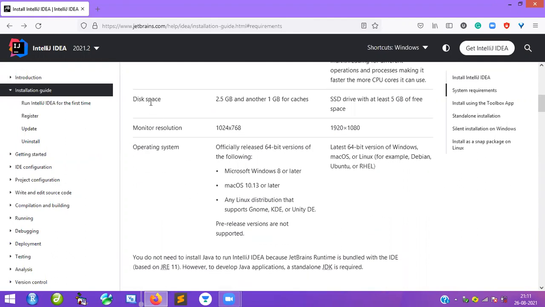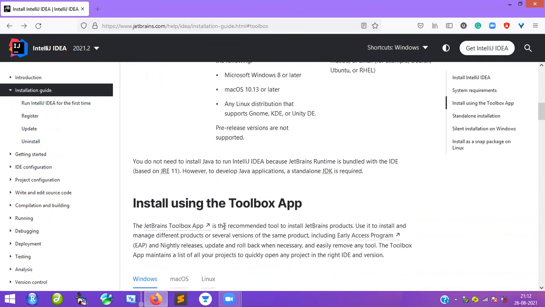No problem here. Disk space: minimum it will take 2.5 GB, plus 1 GB for cache memory. So at least you have to have 5 GB of empty space in C. Resolution, common resolution 1024 by 768 pixels. Operating system: Windows, Mac, Linux, all those operating systems. So in any of these operating systems, we can install. This is the 64-bit version I'm installing, that is IntelliJ IDE 2021.